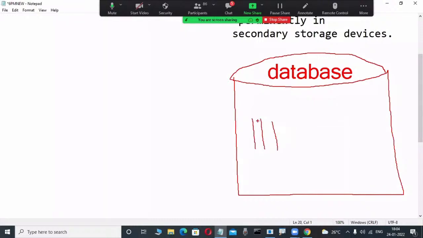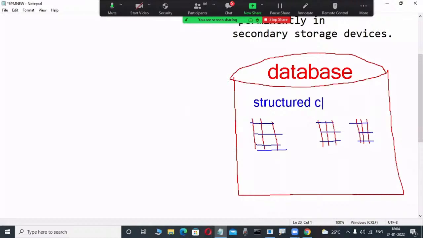Why? Because these databases are based on the relational data model concept, which I will tell you about today. Based on that, these products are implemented, and they are called relational databases. Structured collection of data, as I said in the previous class. These databases always store a structured collection of data, in an organized fashion.